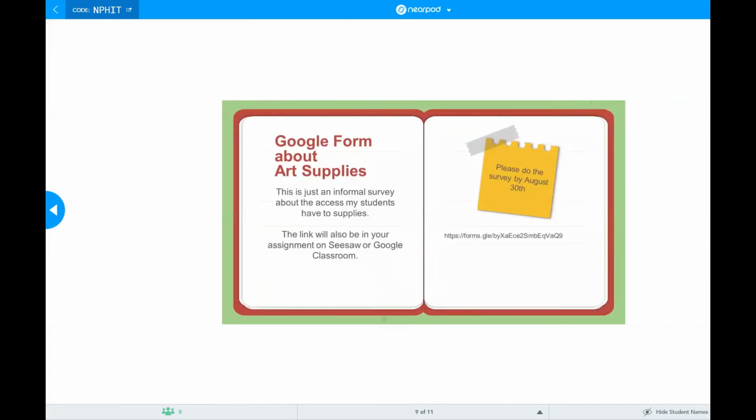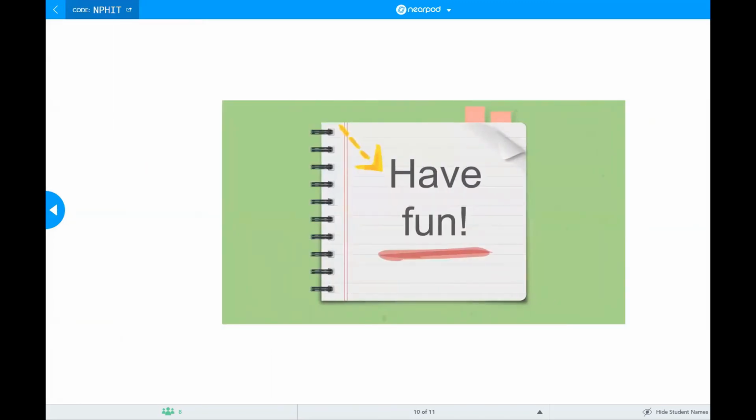The last thing I want to talk to you guys about, and I'll put this in your Google Classroom too, is that there is an art supplies survey I need you to take, and it's just to let me know who has what. So like if everybody in the school has a lot of paint, then cool, I know we can do projects with paint. If everybody in the school has the ability to get to some yarn, then I will be able to do projects that have yarn. So that is what I am looking for with this. And then the last thing is just have fun.